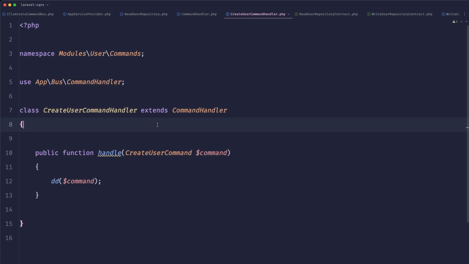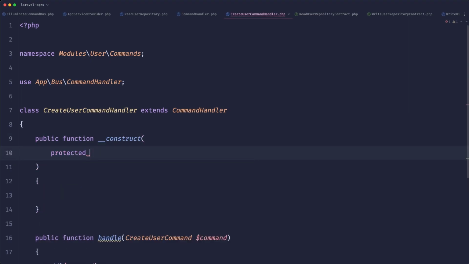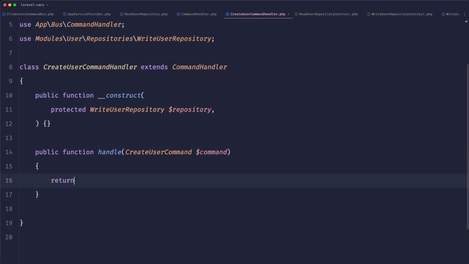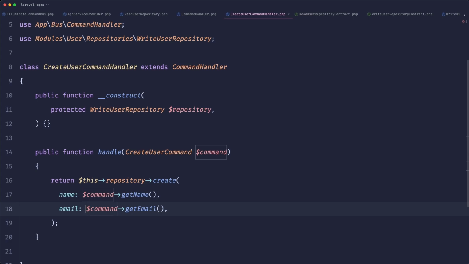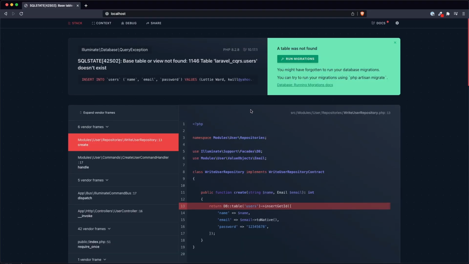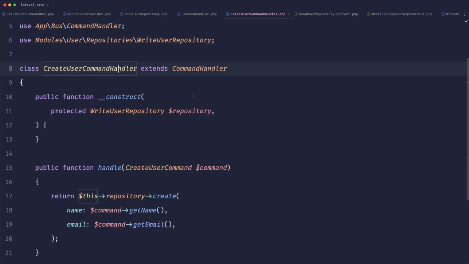So with this implemented, we can go back to our create user command handler. And inside of here, we can add our constructor. And this constructor will instantiate a new write user repository. So now we can simply do return this repository create, and we can just do command get name and command get email. And we can obviously add named arguments for that, so it's a bit more clear what we are passing. All right, so let's just run it again. And we'll get this error that we didn't run our migrations. Let's just run them and refresh. So now we are getting a blank screen, which basically means that it was created properly. So this is great.